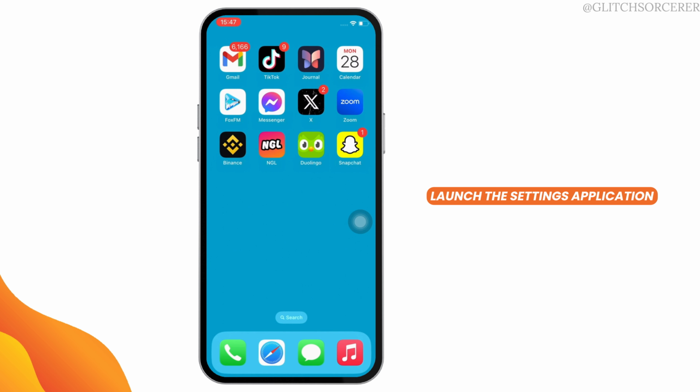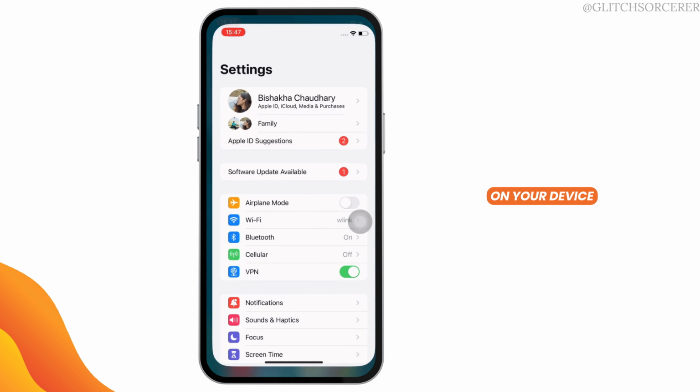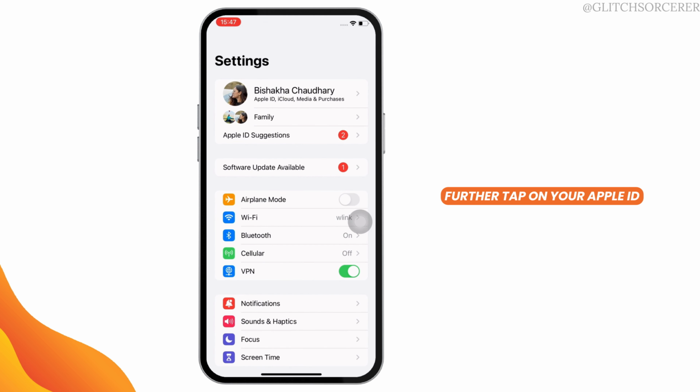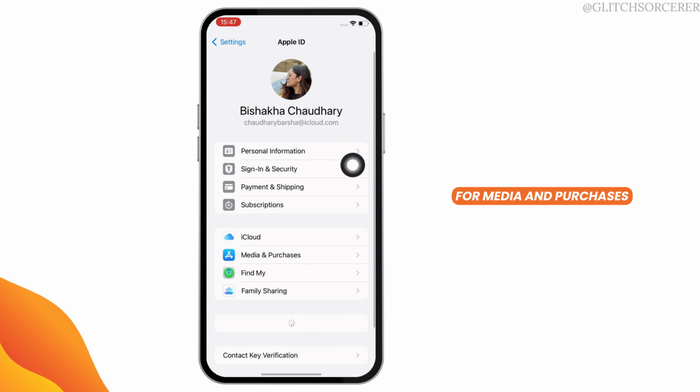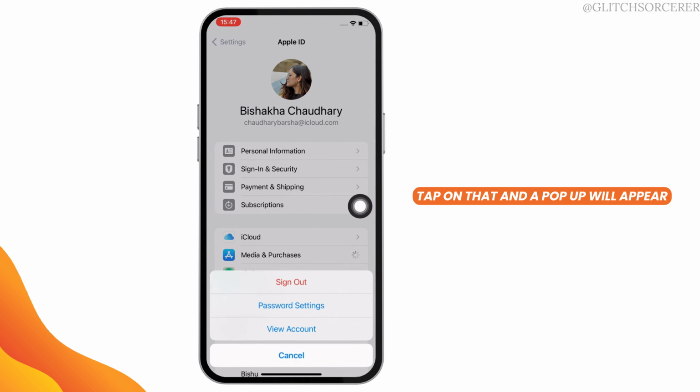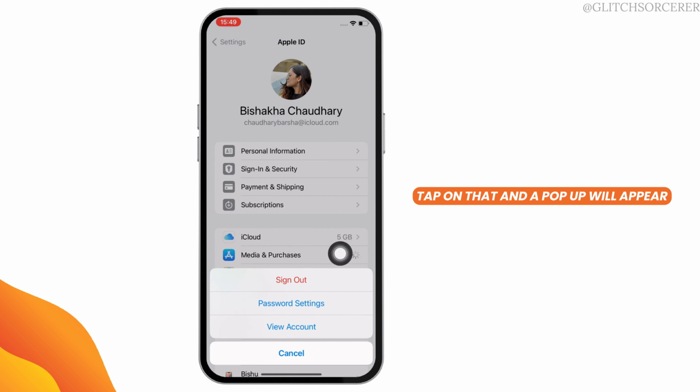Firstly, go ahead and launch the settings application on your device. Further, tap on your Apple ID on top of your screen. You will then see the option for media and purchases. Tap on that and a pop-up will appear.